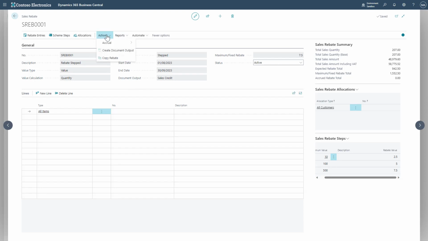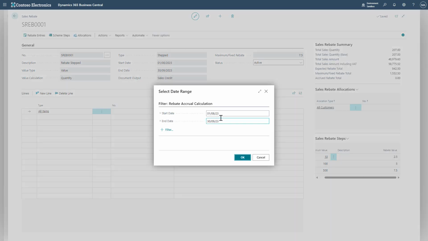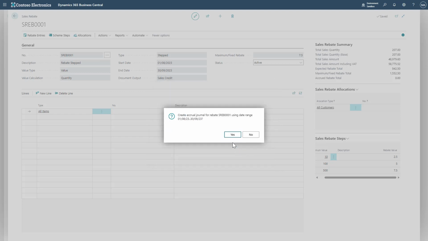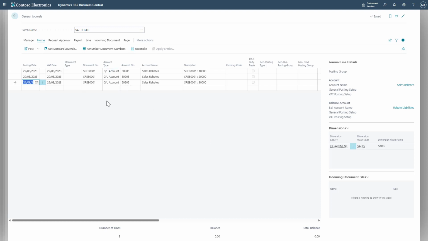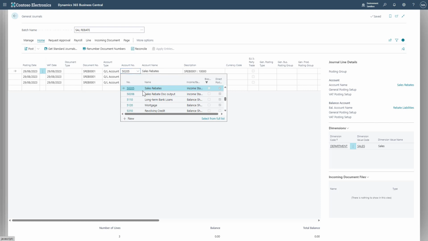From across the top, we've got the Actions menu, within we have Accruals, and Create Accrual Journal. We'll be given the start date and end date of the actual rebate itself, but you can change this as necessary. When you select OK, an accrual journal will be created using the date range, and because I've got automatic posting turned off to demonstrate what this journal will look like, it'll just open rather than automatically posting.